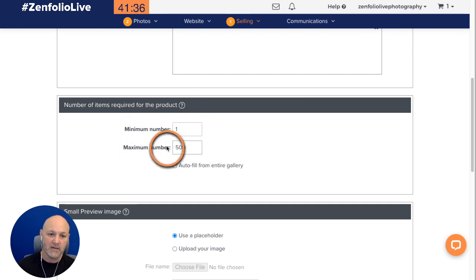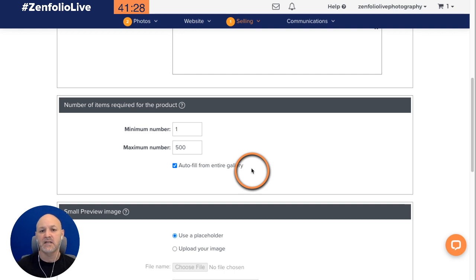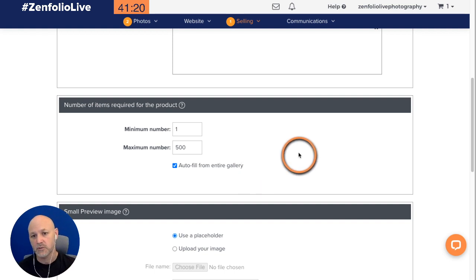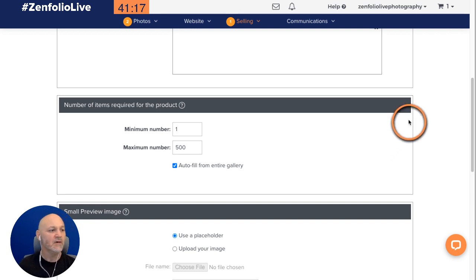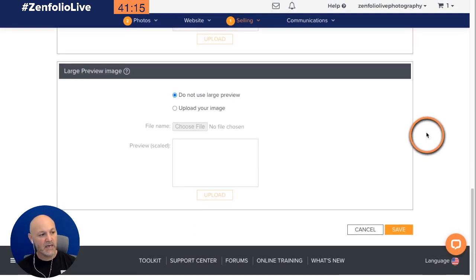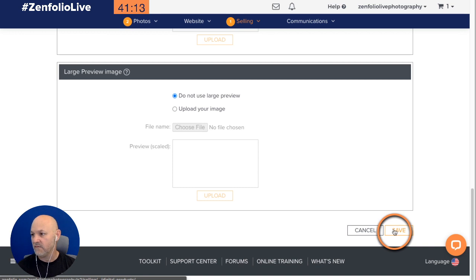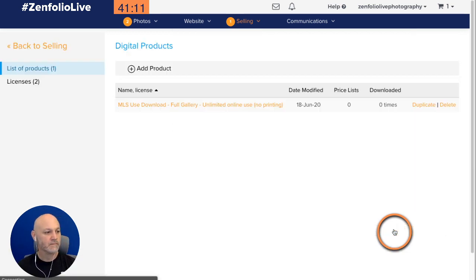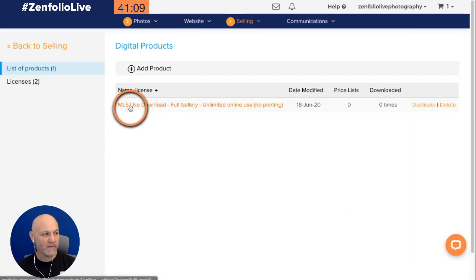Then what you can do is set this to be maximum higher, choose the autofill from entire gallery option. And then what's going to happen is that when they choose this option, it's going to take all of the photos in their gallery up to 500, automatically apply it to this product for them. And then they're going to be able to get it downloaded. And then it's also going to resize it for us. Okay, so we're going to scroll down to the bottom and we're going to click save right here. Okay, and so we've created that digital product.